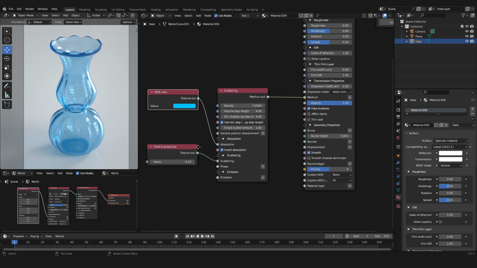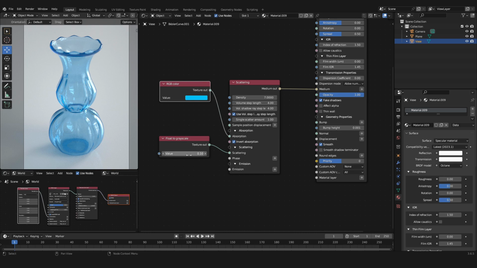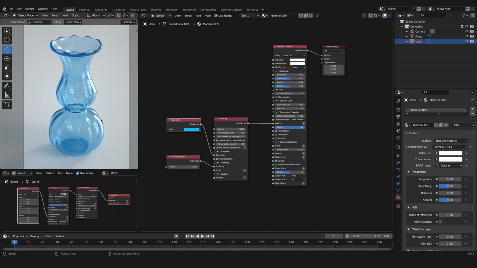If you set the value inside of the float to grayscale node to something even higher, to, for example, 4 or 5, you can see that the material is going more into a ceramic look. So if you look for a ceramic shader, this could also be a way of achieving that look. Okay, so back to 0.1 and our glass vase. I'm really happy with this glass material.